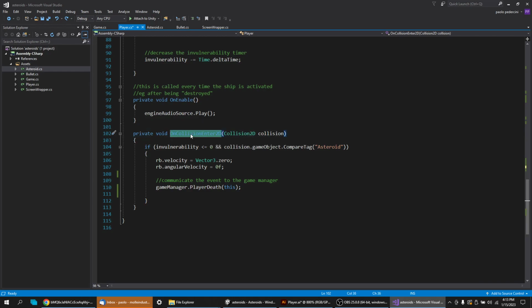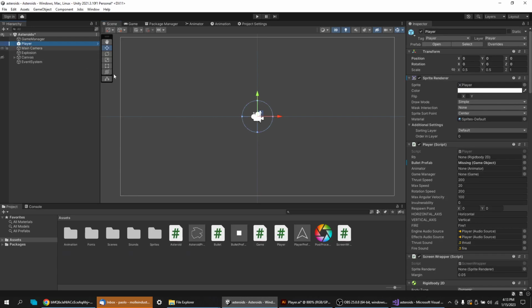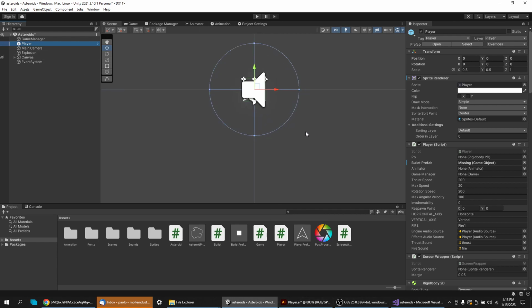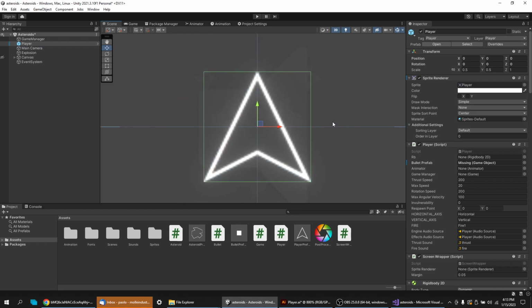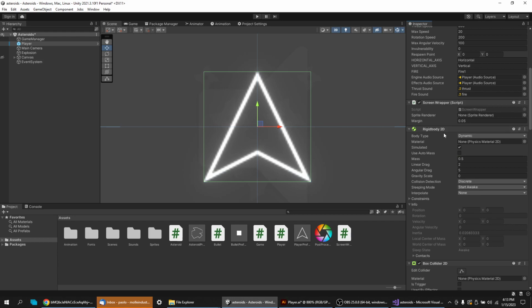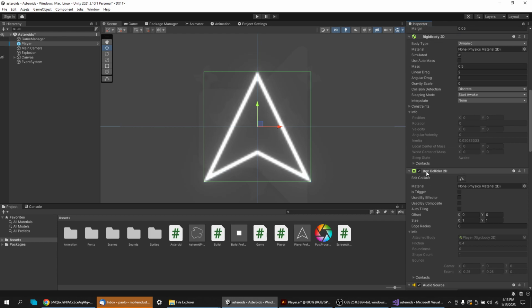This is a function that is called automatically whenever something collides with a rigid body object. A game object has a rigid body and a collider. So there are several conditions for this function to actually work, and they are the following. In this case, we are still talking about the player. The player, if I zoom in, can have a sprite renderer or not. That's not super necessary for this, but it needs to have a rigid body in order to understand collisions, and it needs to have a collider.